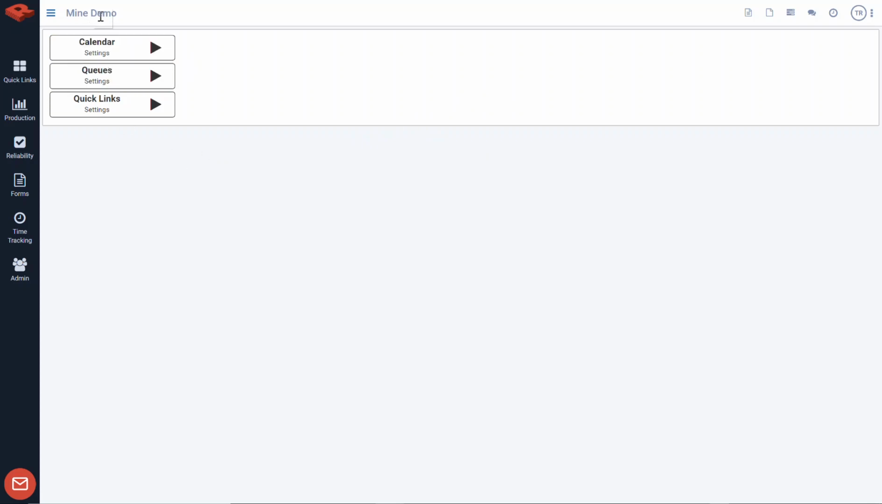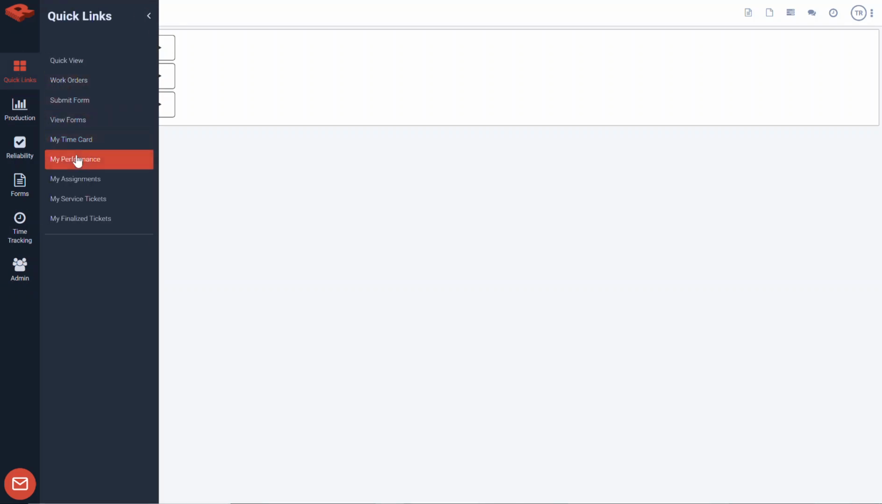So this is just a mine demo account, and we've loaded some of your assets in here. One of our prized features is this quick view tool that gives you an aerial view. But I'm going to quickly introduce what our software does, by going through these icons really quick. Most of these icons will not be seen by everyone in the company. In fact, most of them just see my time card or my performance, my assignments, my service tickets, etc. And this is set up by the permissions section. But as an administrator, you're going to have access to all these icons.